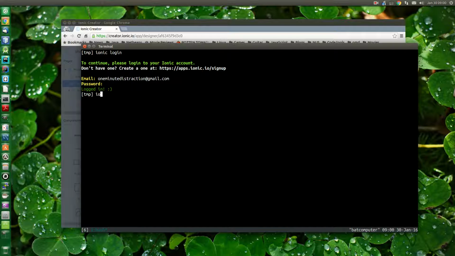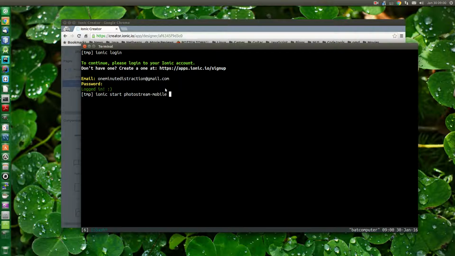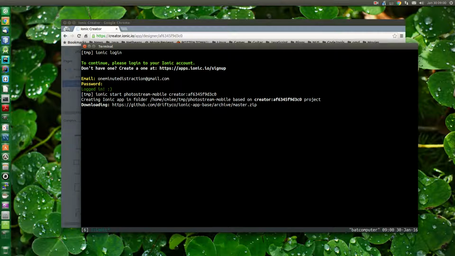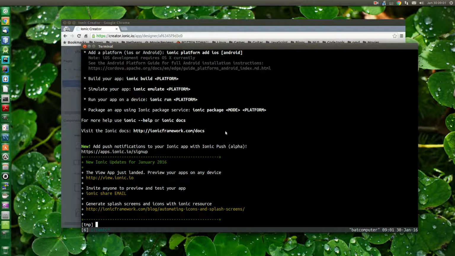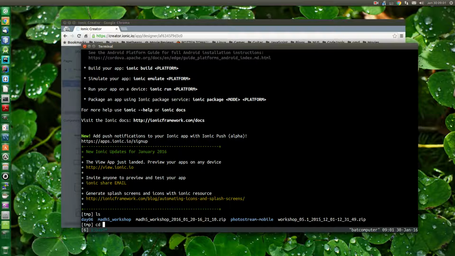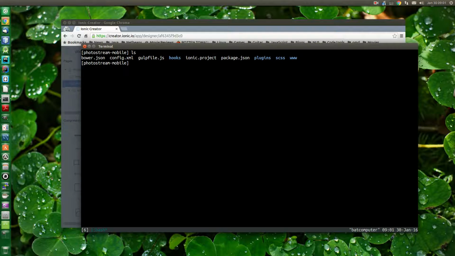Once I've logged in, I can say ionic start photostream mobile, and now I'm going to copy this thing over. It will now go ahead and pull my project in from my account. This will take a while. Okay, so now that we are done, I can go into my Photostream app, which is an Ionic application.